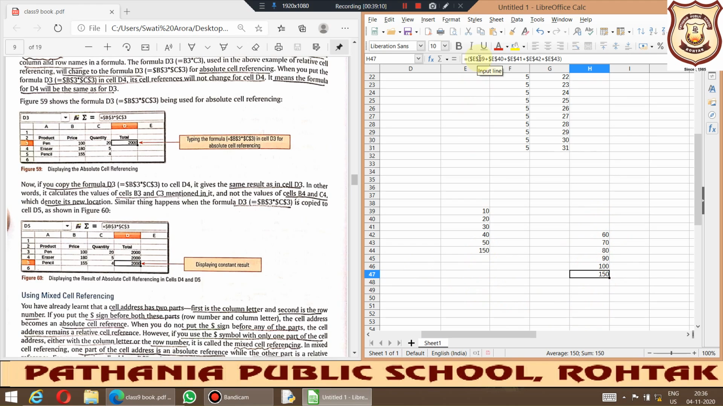So here what I'll do, I'll remove the $ sign from the row first, and then I will remove the $ sign from the column also. I think I should have done it here so that you may get it better. Okay, I have removed. Let me check. Yes, it's done. So when I press enter, I'll get 100.